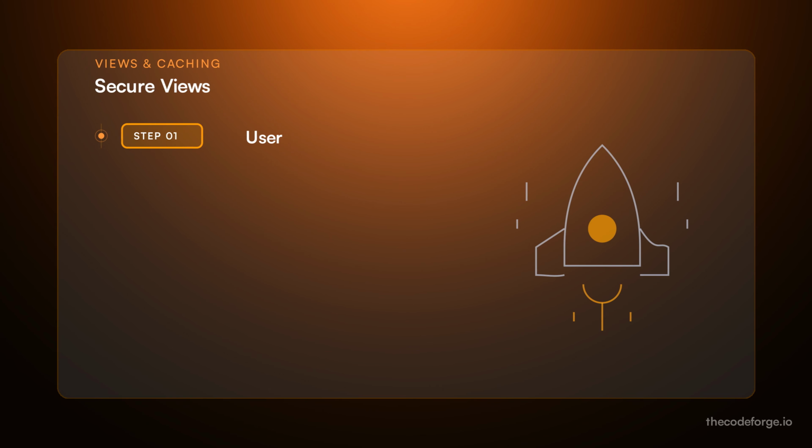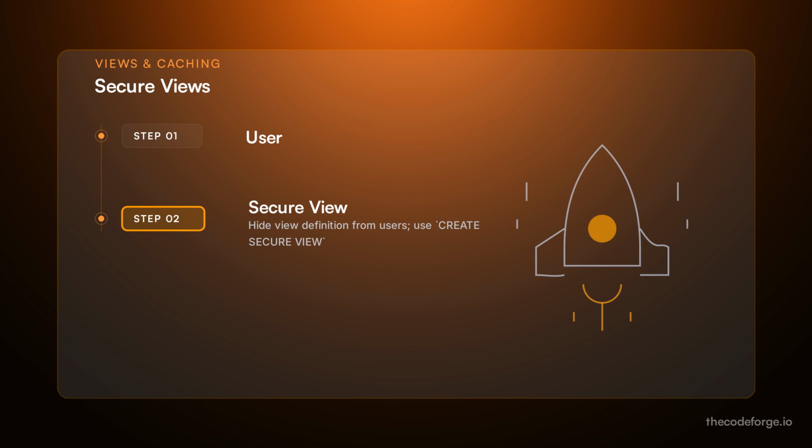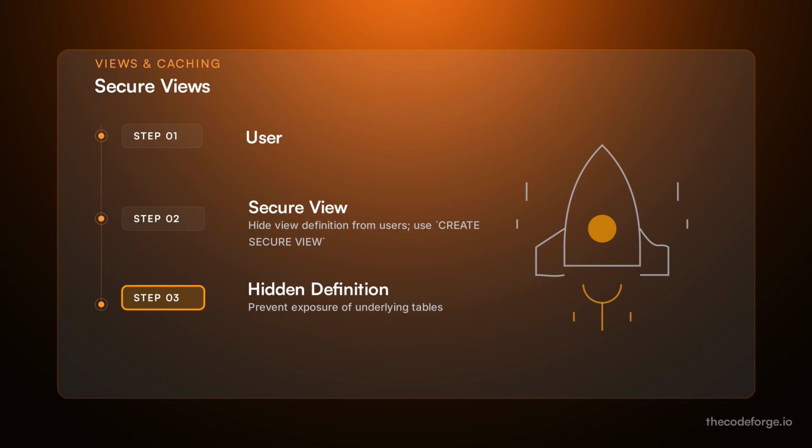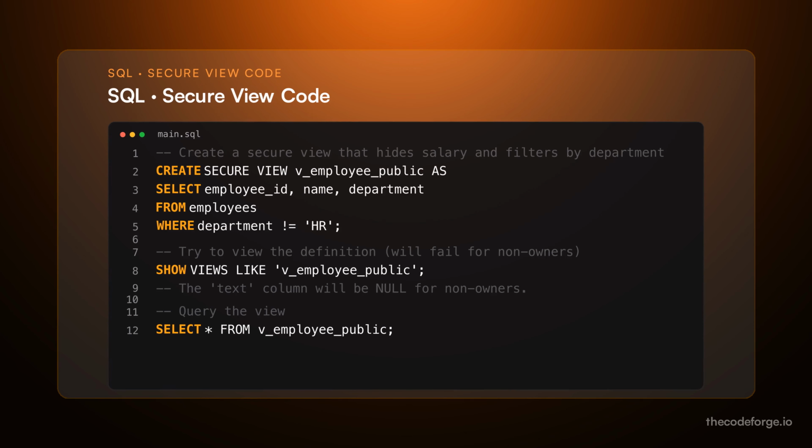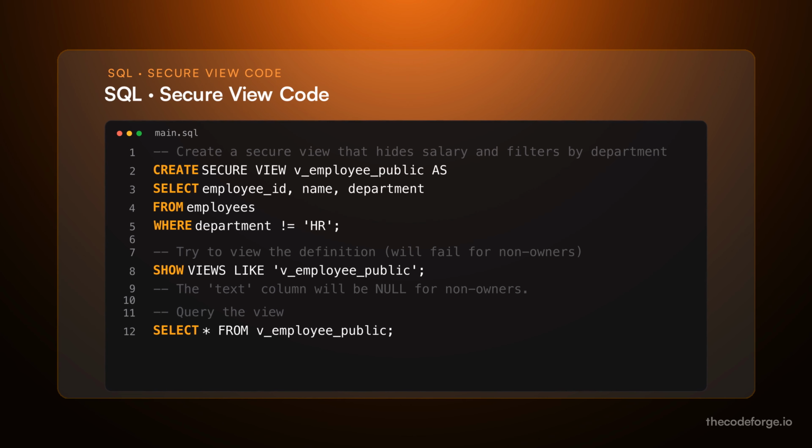Standard views expose their definition to users with monitor privilege. Secure views hide the definition to prevent exposure of underlying base tables, protecting sensitive table names and business logic, and support row-level security. This secure view hides the salary column and filters out HR employees. Users can query it, but can't see the underlying SQL.